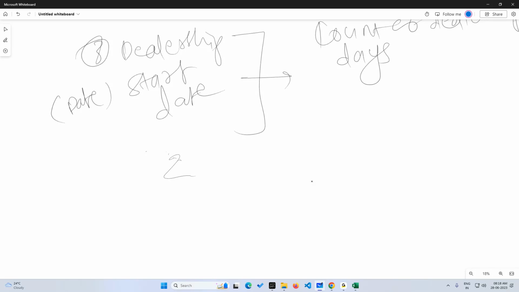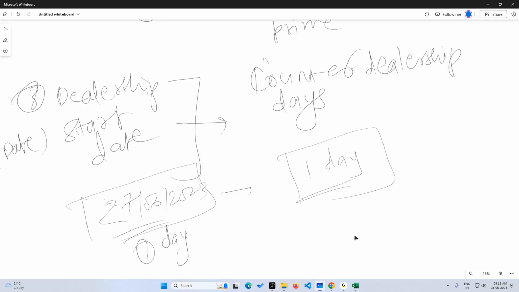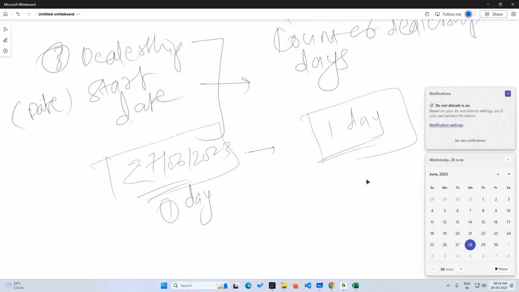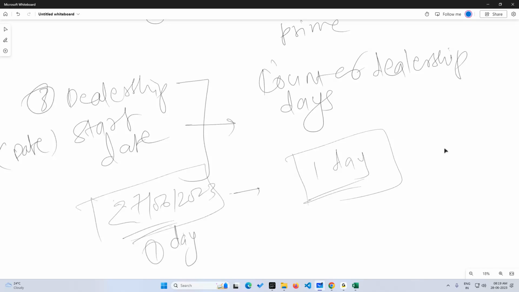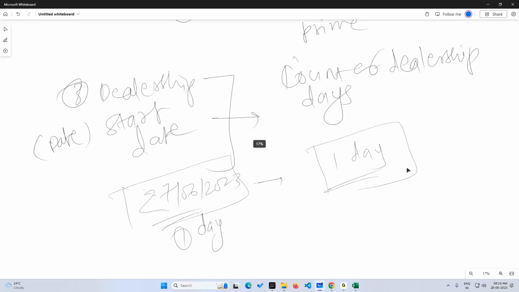So let's say you have 27, I'll take 06 20. It's been only one day from yesterday, right? So if you enter this value, it should show 1 day. Did you guys understand this? Whatever date I enter here, it should count how many days the dealership has been active. Count of dealership days, this is the field you want to create, and it should show this value in days.